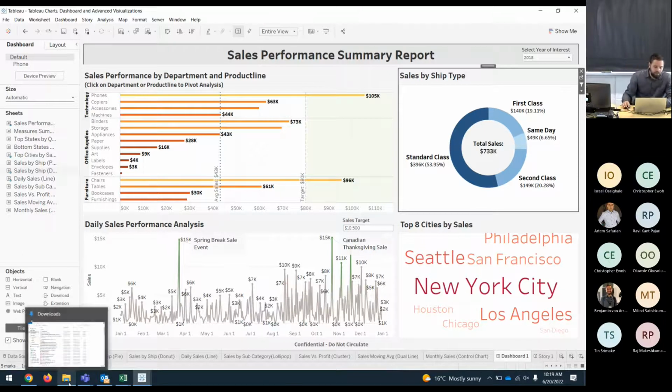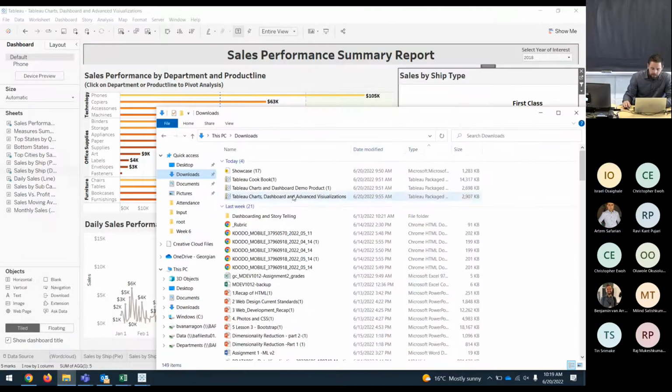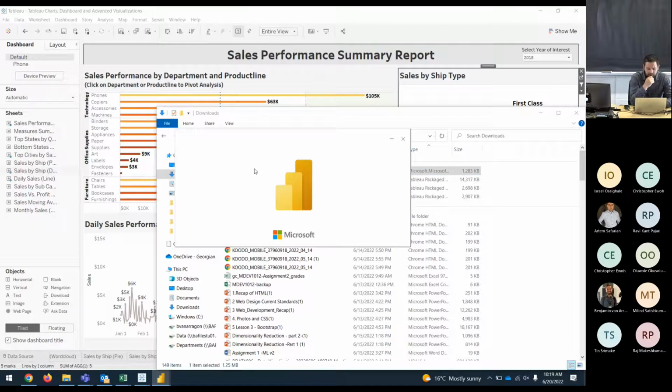So this is interesting. Let me open up a Power BI file here and tell me what feature you're speaking about, and then we can see what.